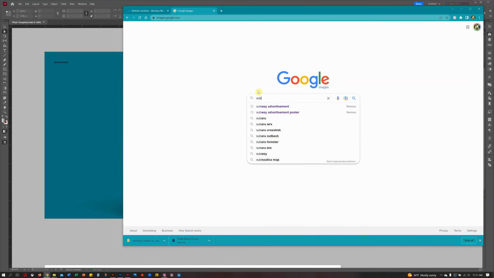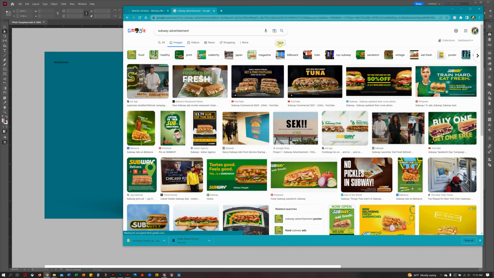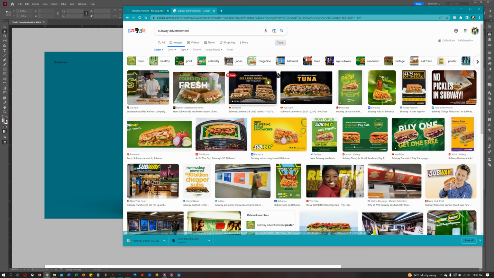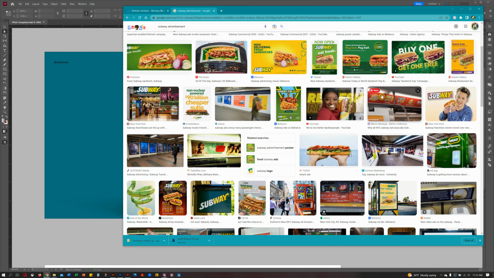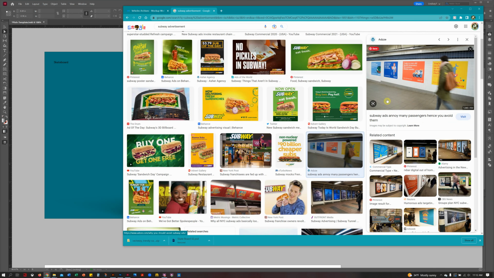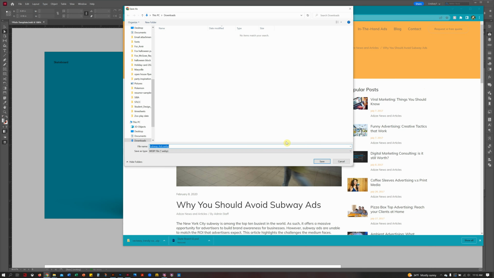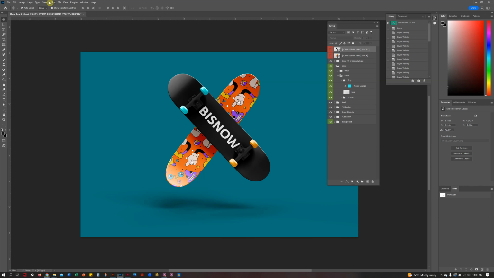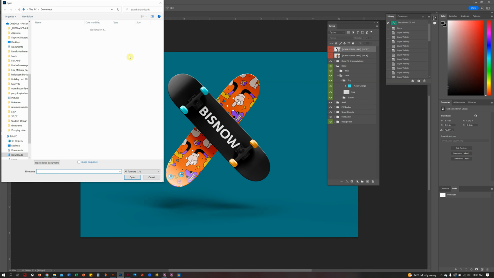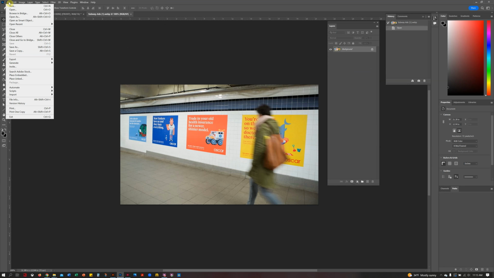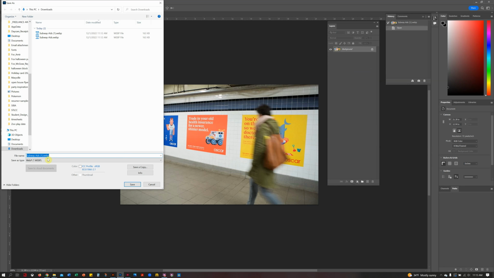And if we search for something like subway advertisement, and then we use our tools to only find large images, you can grab anything over here that looks good as well. Something like this would be nice, right? And I can see it's a very large image, so that will totally work for us. Save image. Back in Photoshop, File, Open this file. Okay, so first I'm going to save this as a Photoshop file.